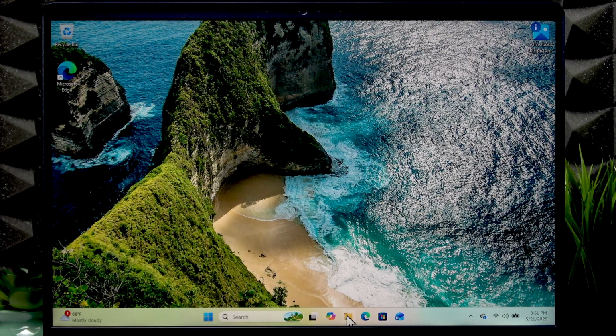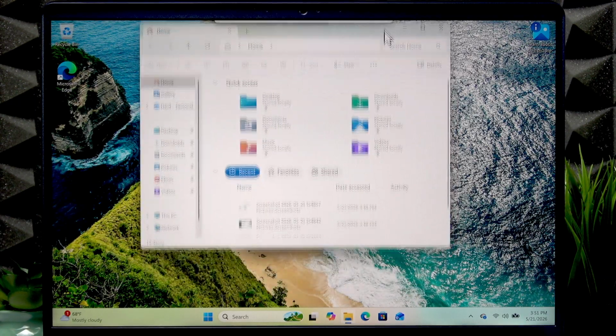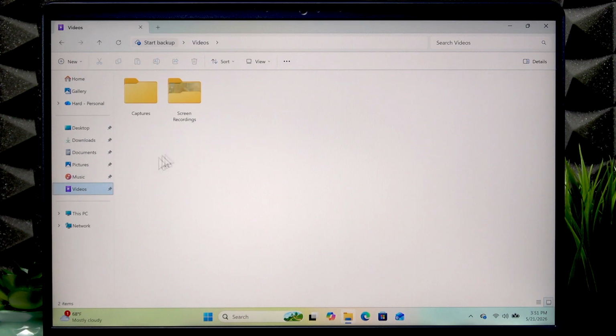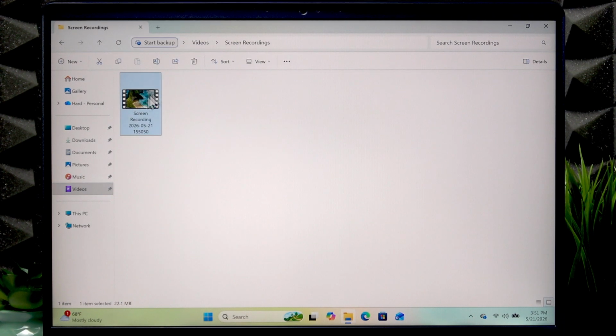And to find it in the files, you have to go to File Explorer, go to Videos, Screen Recordings, and here you'll find your screen recording.